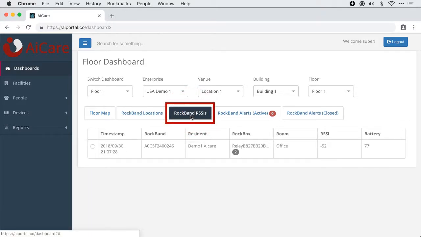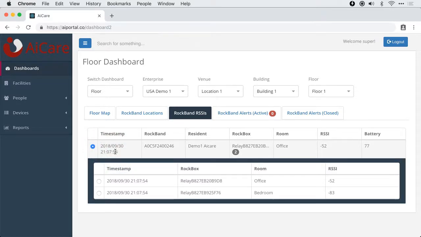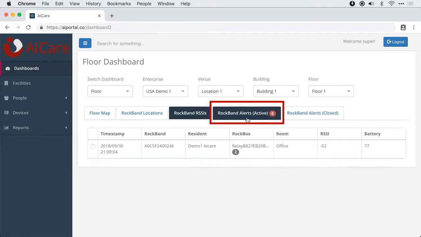Next is the rock band RSSI's view. This particular view provides the RSSI value, basically that means signal strength, and the battery level for each rock band detected in a certain time. This view allows system administrators to easily plan replacement or charging schedule for each rock band currently in use. Again, you can also see the historical value by selecting a particular band.